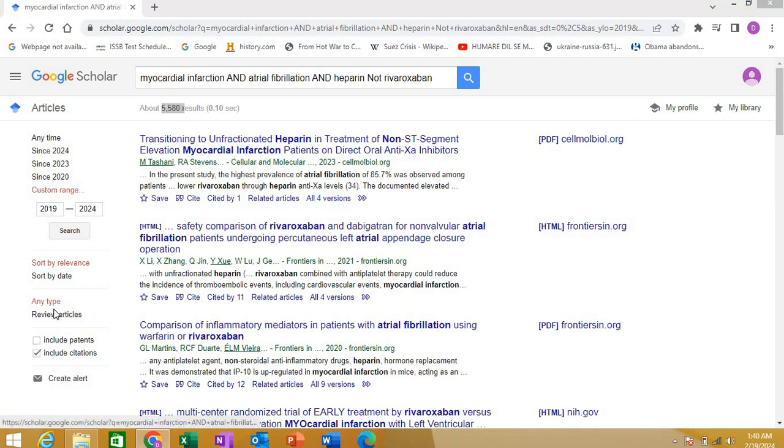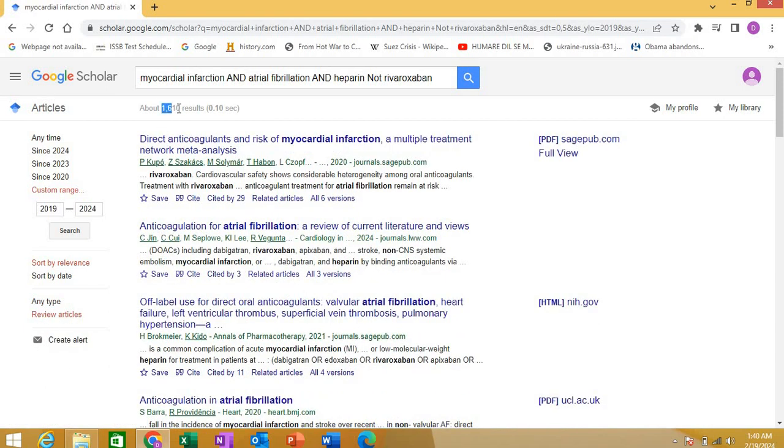And here you can say that you only wish to see review articles or any type. Any type will show us every kind of article, whether it's a clinical trial or observational study, whereas review articles show only review articles, see only 1600 results. So we will go with any type.